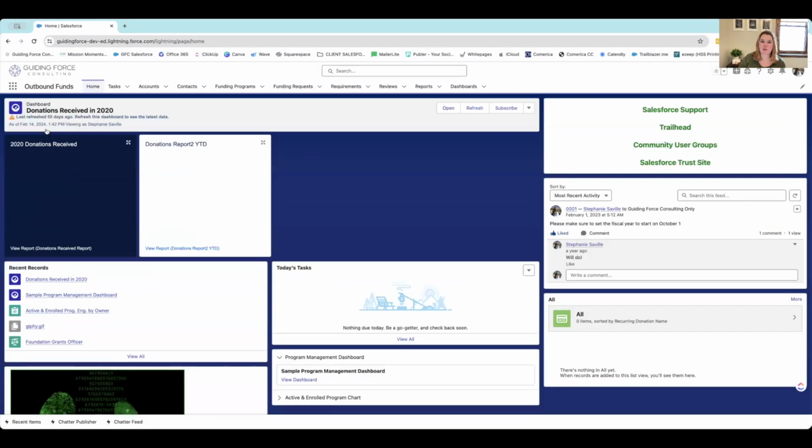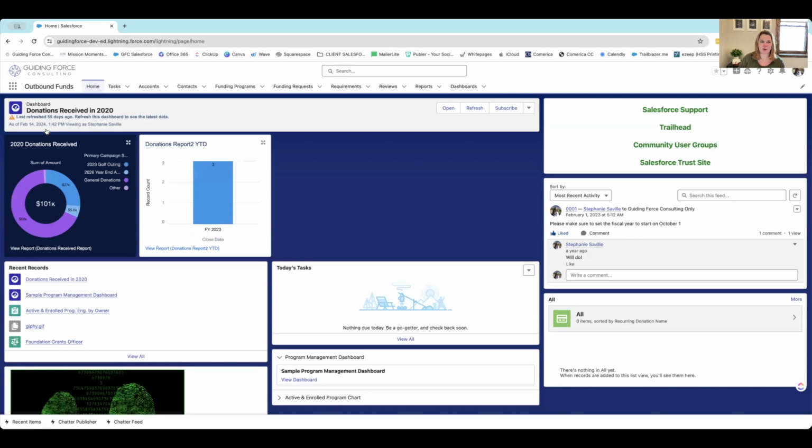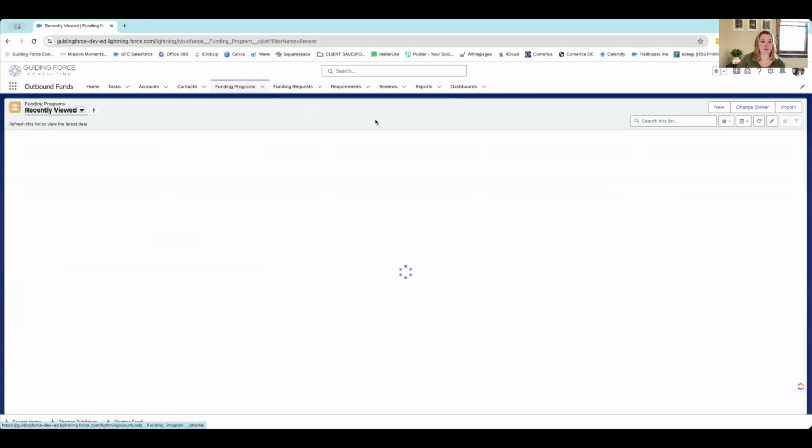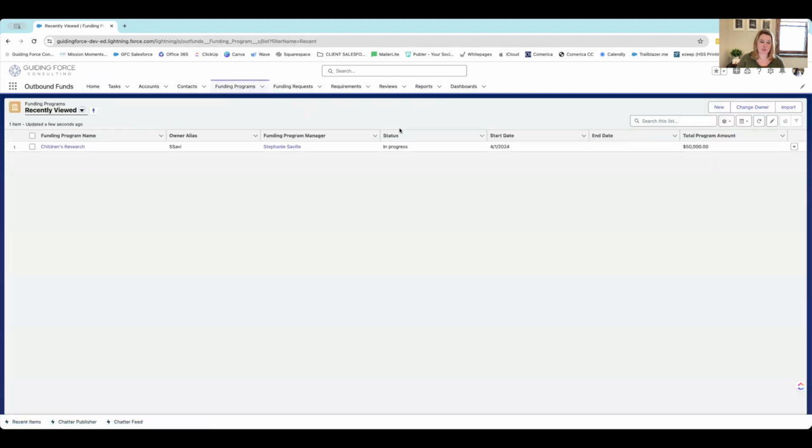When you click on that, it's going to look a little bit similar to your regular org. You're going to have a home screen, accounts, contacts. You'll see typical things like reports and dashboards, but you'll also notice some new features here as well. So the first place to start is the funding programs.